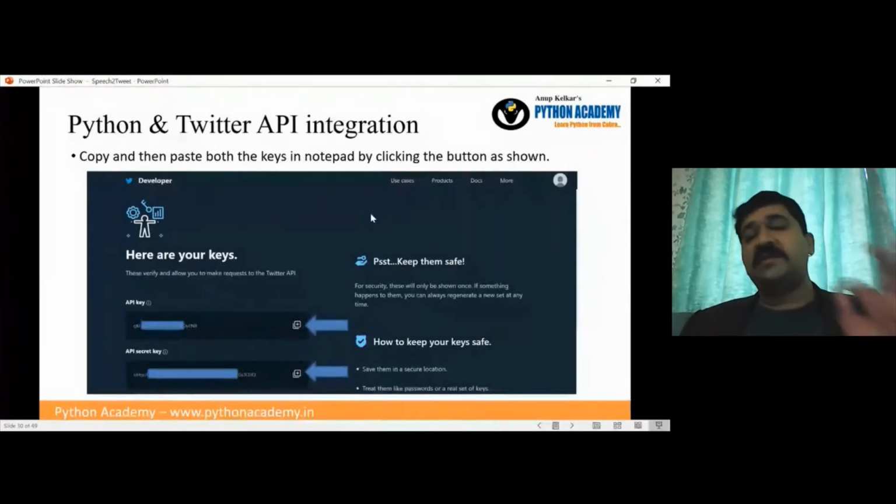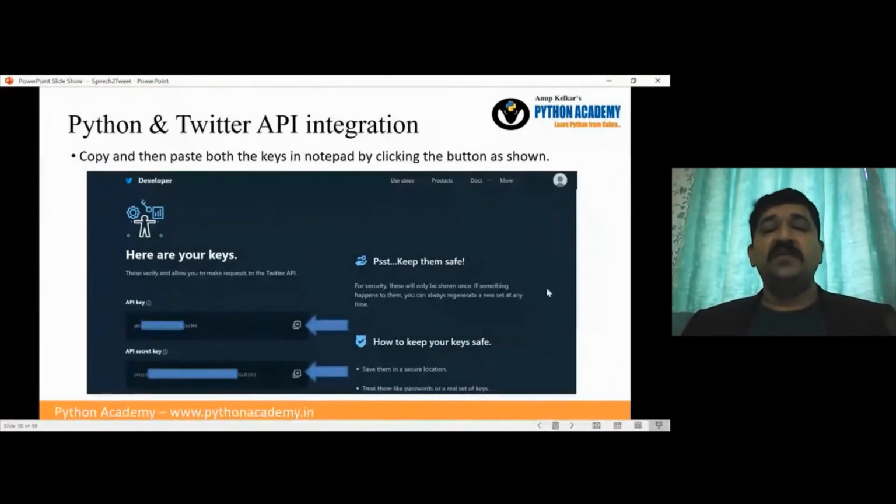If anyone gets access to your keys, that person can utilize them for their own purpose by putting up tweets, or even buying something, and so many other things. So make sure your keys are secret, and that's why they have also mentioned to keep them safe. For security, this will only be shown once, and it will not be shown again and again.